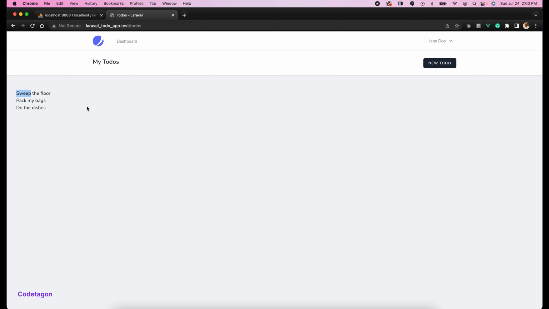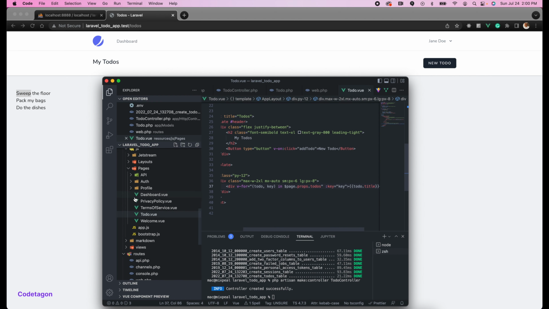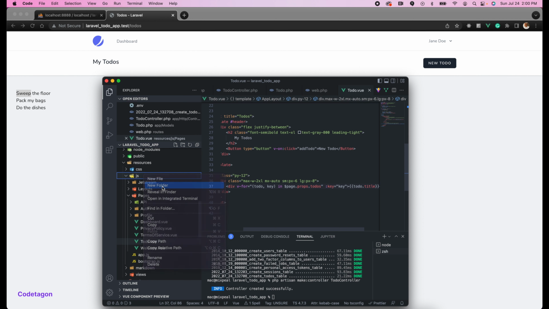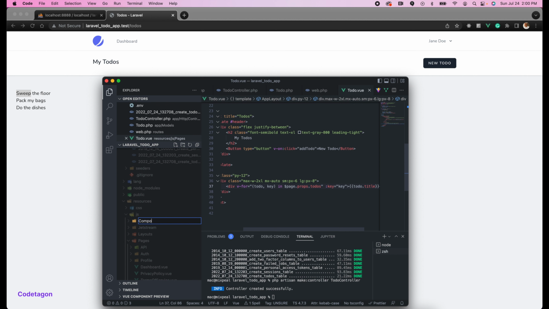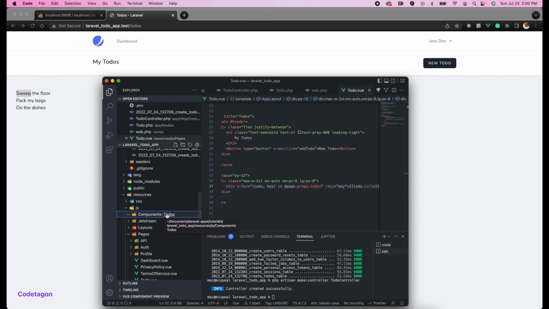So what we need now is create a fresh component. So let's create a new component. Inside the JavaScript folder, the JS, create a new folder, call it components, create another folder, call it to-dos. So we know that these components are for to-dos. So create a new one, say each to-do dot view.